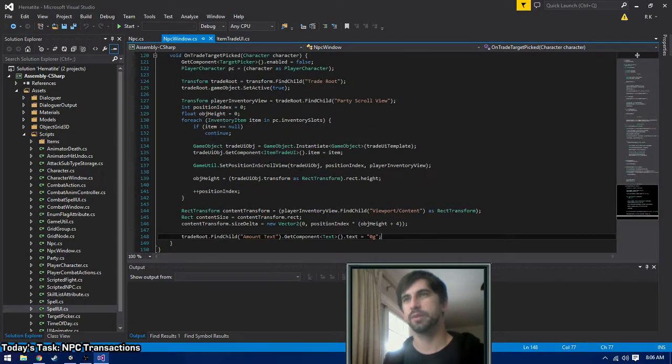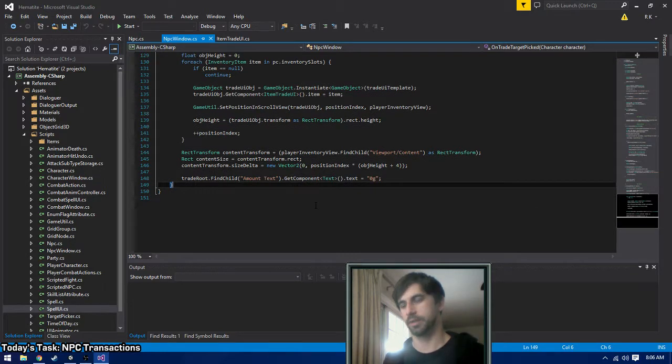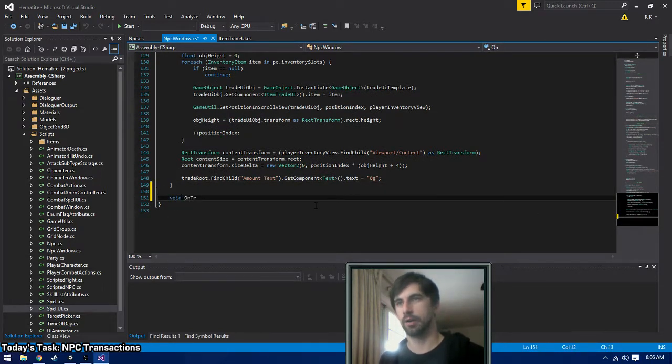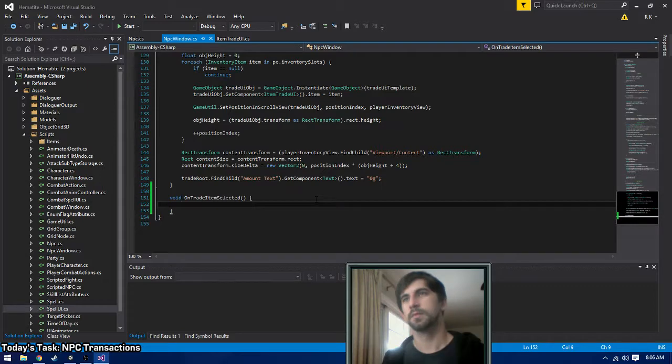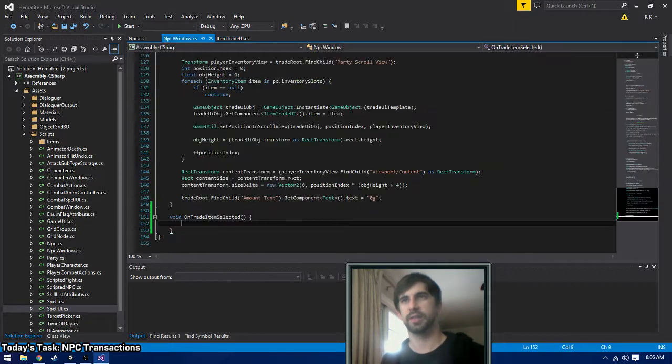So, NPC window should have a couple other helpers in here. Specifically an on trade item selected. Maybe we'll add a bool to this to let you know if it's been selected or deselected.